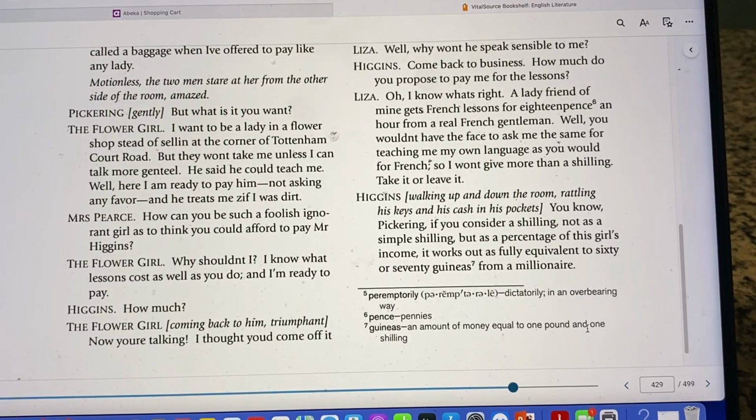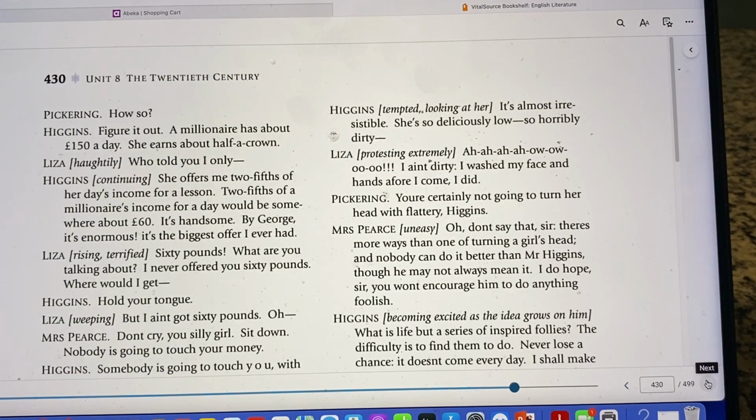Higgins, walking up and down the room, rattling his keys and his cash in his pockets: You know, Pickering, if you consider a shilling not as a simple shilling, but as a percent of this girl's income, it works out as fully equivalent to sixty or seven guineas from a millionaire. Pickering: How so? Higgins: Figure it out. A millionaire has about 150 pounds. She earns about a half crown.